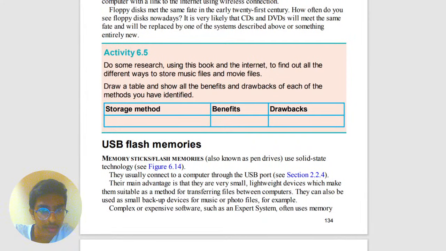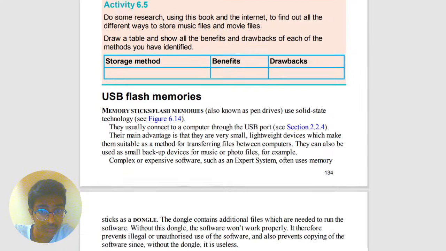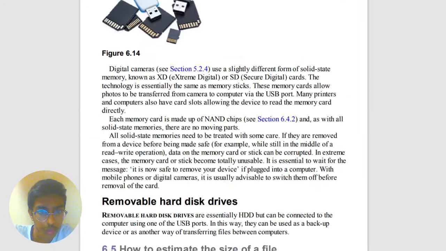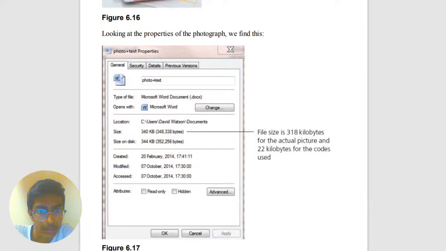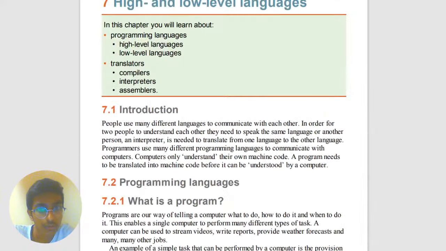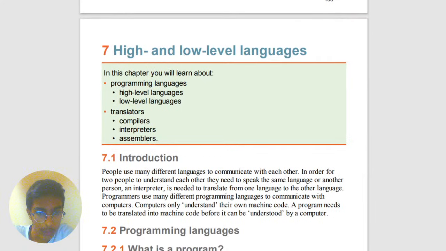Flash memories, USB flash memories. Basically, it's a solid state technology. So it's lightweight, portable. General knowledge. That's why we usually don't talk about this. So we're going to skip this. And now we then move over to high and low level language.